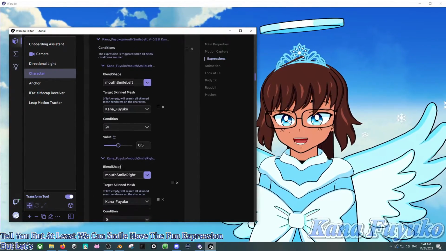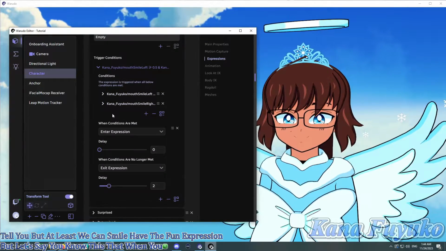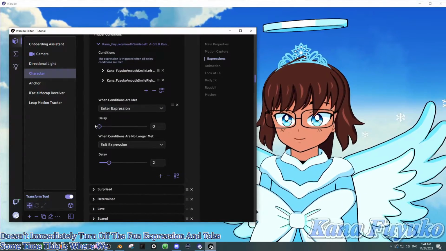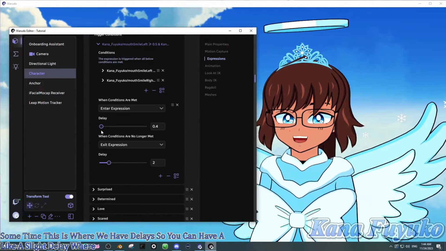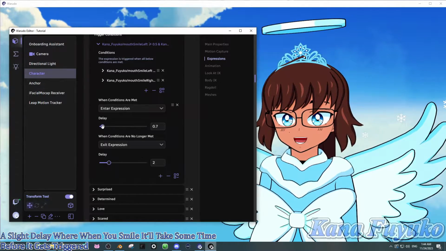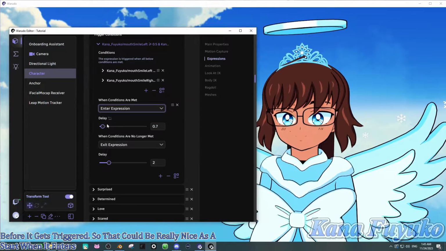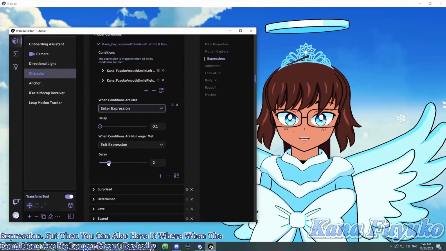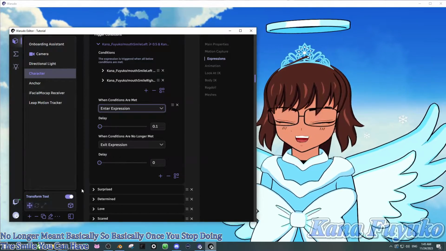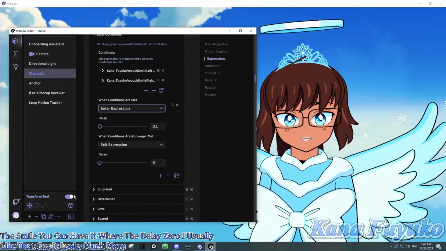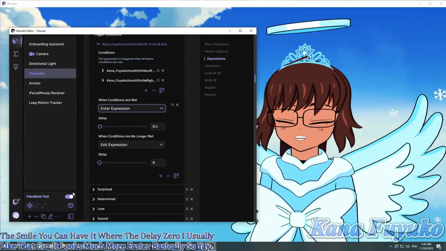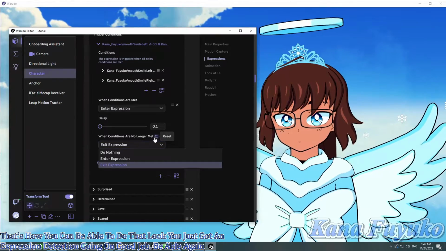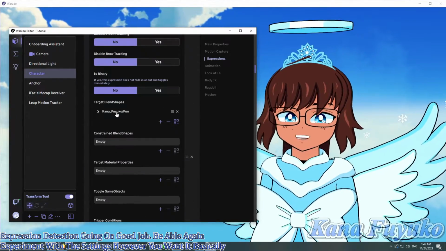But let's say you notice that when you smile, it doesn't immediately turn off the fun expression, it takes some time. This is where we have delays. You can have a slight delay where when you smile, it'll take some time before it gets triggered. That could be really nice as a start when it enters the expression. But then you can also set it for when the conditions are no longer met. Once you stop doing the smile, you can have the delay be zero. I usually like that because it looks much faster. So, yay! That's how you can do that. Look, you just got an expression detection going on. Good job! But again, experiment with the settings however you want. At least we have that going on.